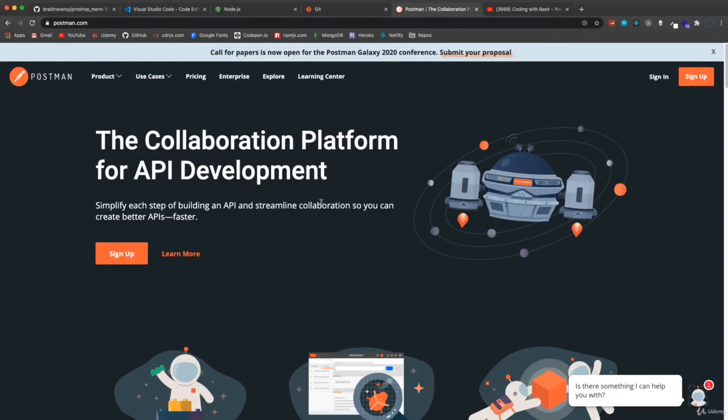So Postman is an API tool or an HTTP client that we're going to use to test out backend endpoints or backend routes before we actually integrate them into our front end, into React and into our Redux state flow. So you can download this at postman.com.